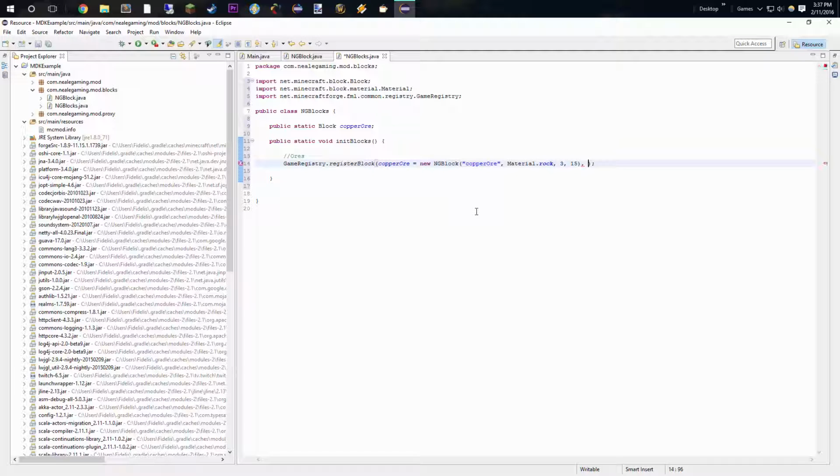Now, our game registry register block function is also going to want something out of this as well. So we are going to put in our copper ore just like we had before right here. So there we go. That is our block. Our block is ready to go.